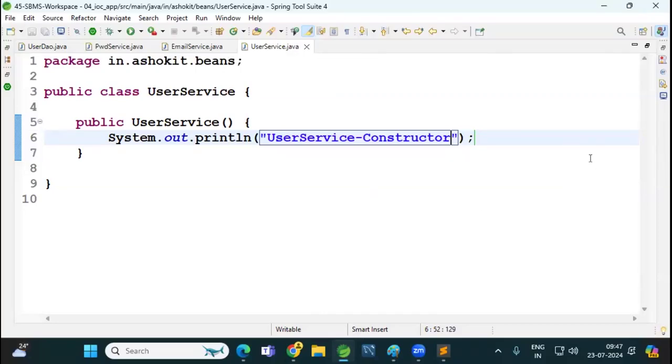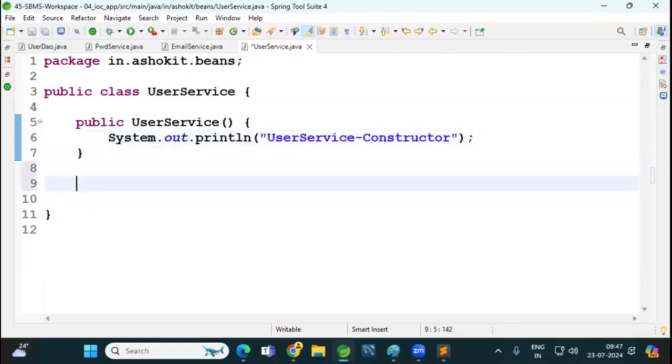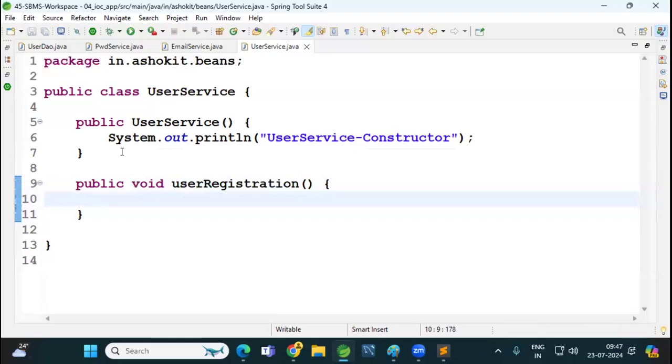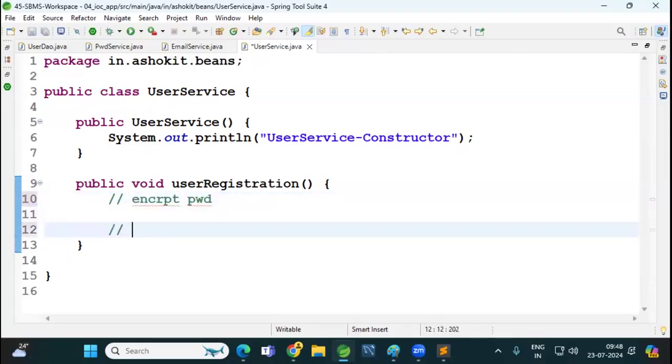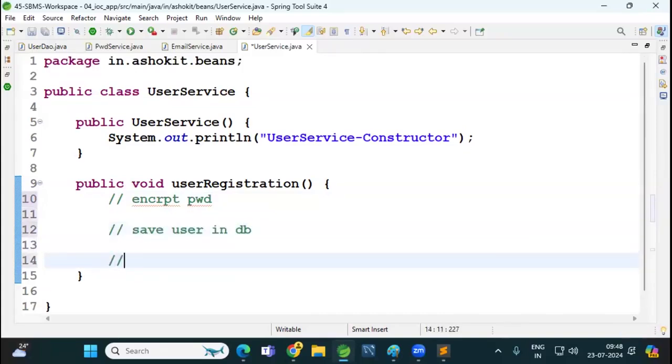So user service constructor is available, and here we need to write the method which is going to perform all the operations. So here I'm writing one method called public void user registration. This is our target class method, which is used to perform user registration. To perform the user registration, first we need to encrypt the password, then save user in database, then send email. This is the requirement of our project.